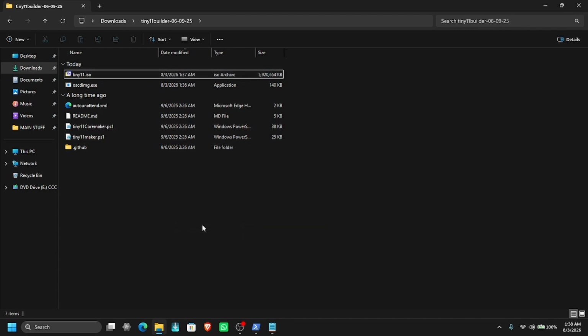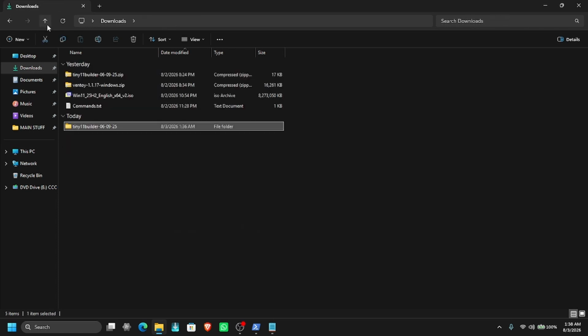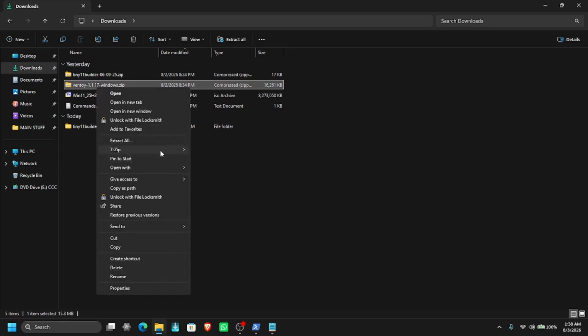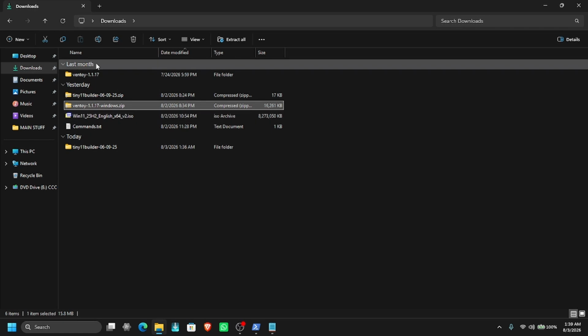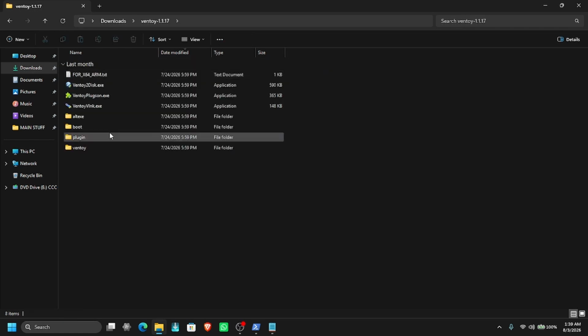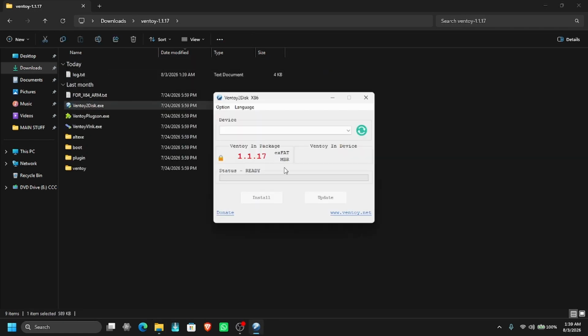Just before that, we need to make our USB bootable. To do that, we need to use Ventoy. So here we go. Let's extract Ventoy right there. And now we have Ventoy here. Open the exe file, which is Ventoy2Disk. Now I am going to plug in my USB drive. Okay, now let's just refresh it, and it is now selected as default as my USB disk.